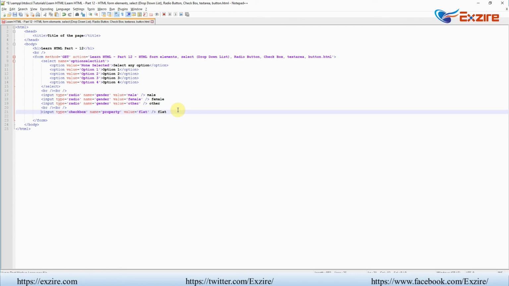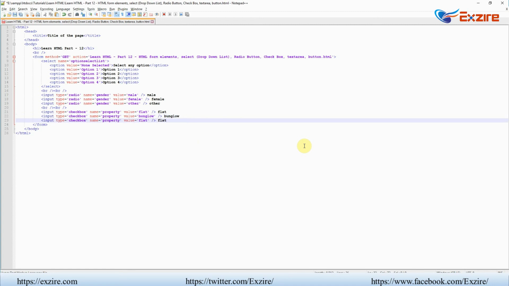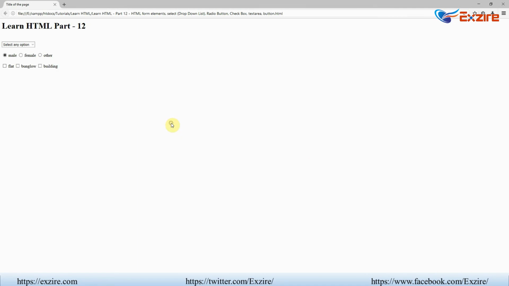Then we have, I'll copy all these so that we can finish it off fast. Value flat, bungalow, and tell me guys something else. Flat, bungalow, building, whatever. So this is just an example, don't take it very seriously that I own these things. Basically I want to, but I don't know how. Let's see when I can.